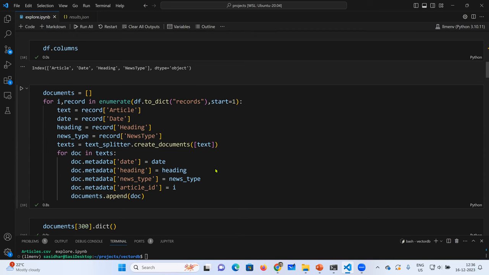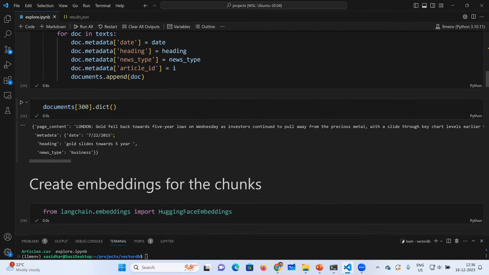If you look at this, this is what you'll see, a document with the page content. I'm really sorry, I think this is very small, I can see it from here, but you have the metadata: the date, the heading, and the news type.